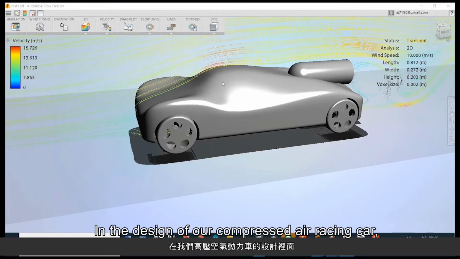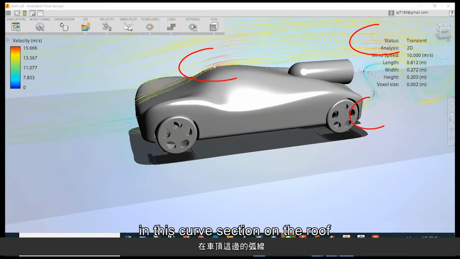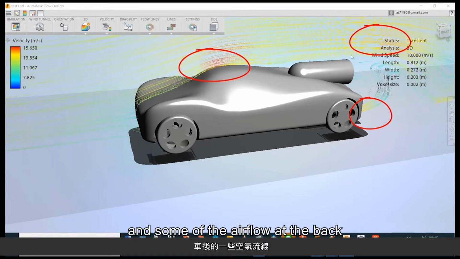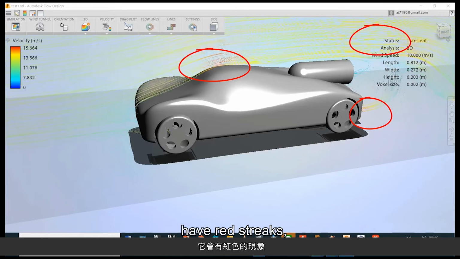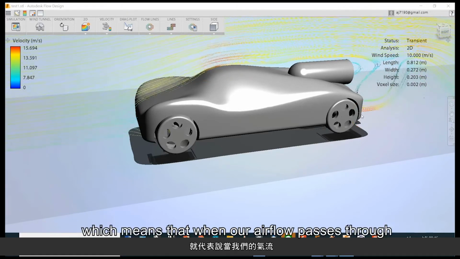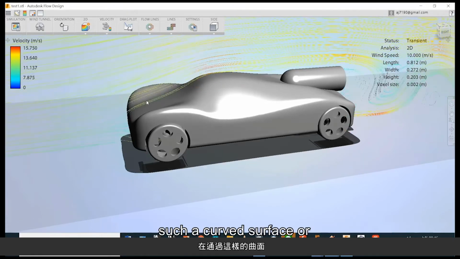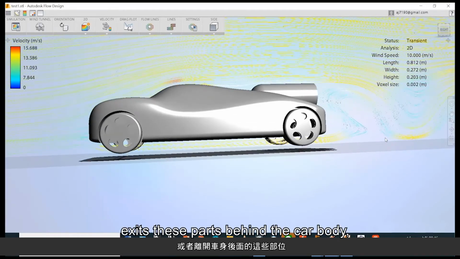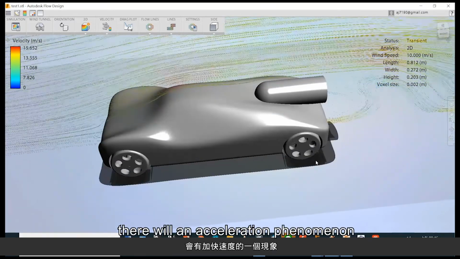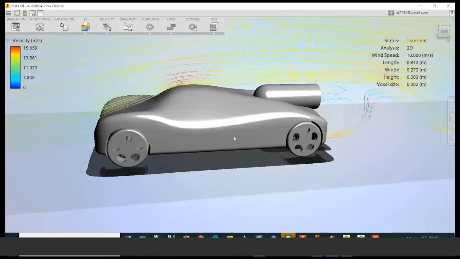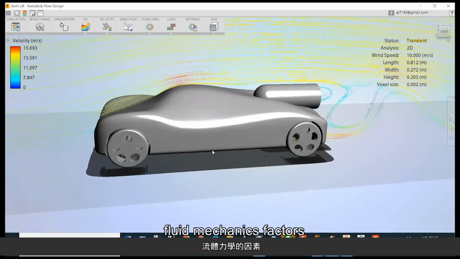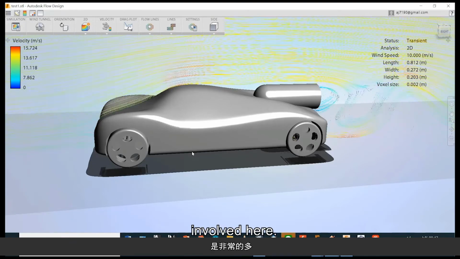In the design of our compressed air racing car, we can clearly see that in this curved section on the roof, and some of the airflow at the back have red streaks, which means that when our airflow passes through such a curved surface or these parts behind the car body, there will be an acceleration phenomenon. There are a lot of fluid mechanics factors involved here.